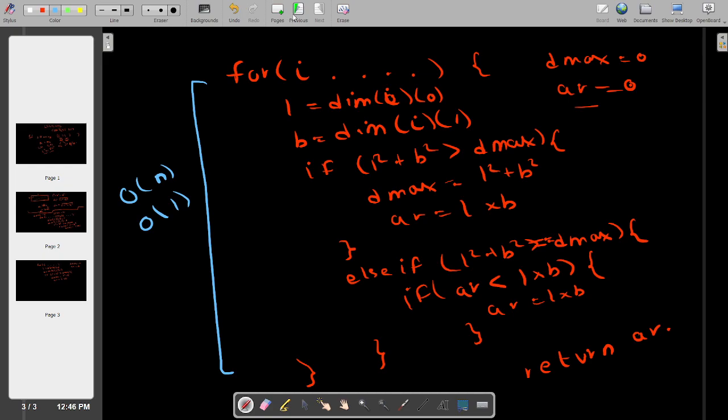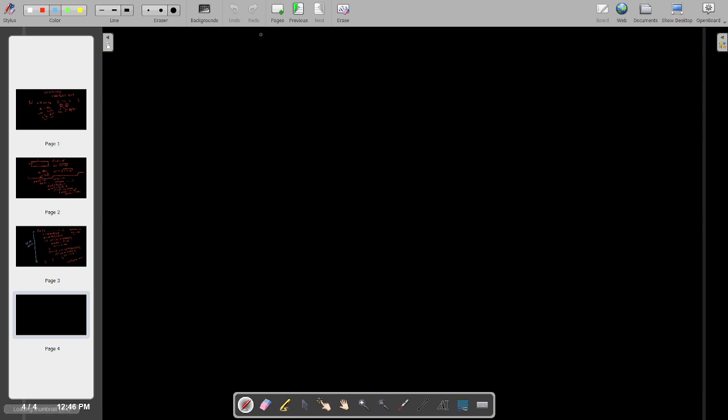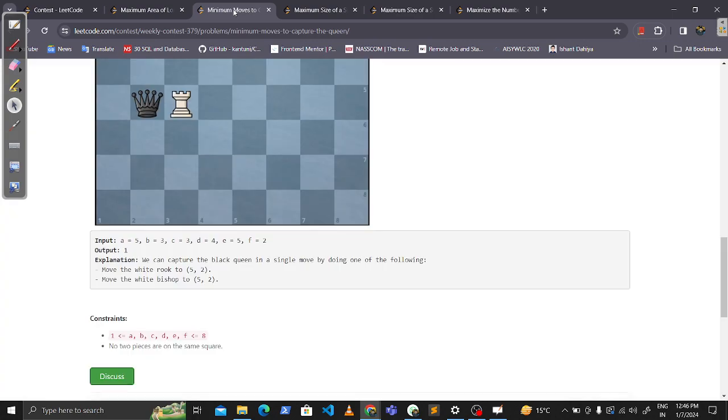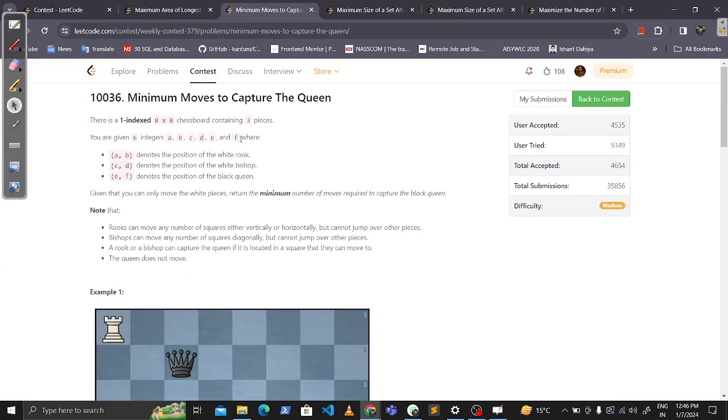All right, let's move on to the next problem, problem 2. This seemed to be a difficult problem, but if you read the statement properly, you will realize that it's a very simple problem. Let's see the question: minimum moves to capture the queen.